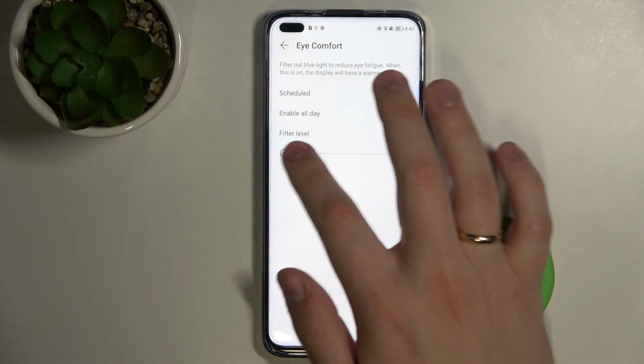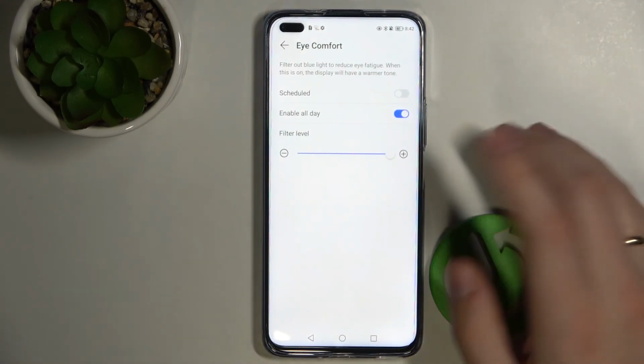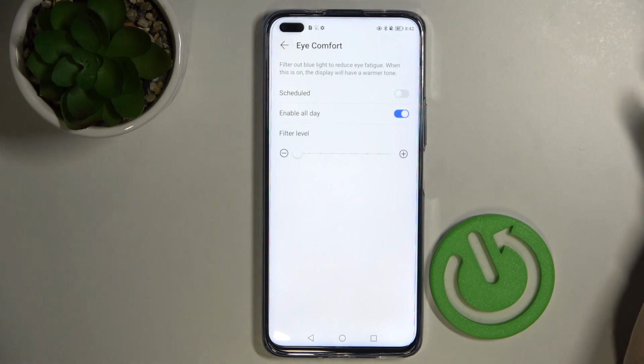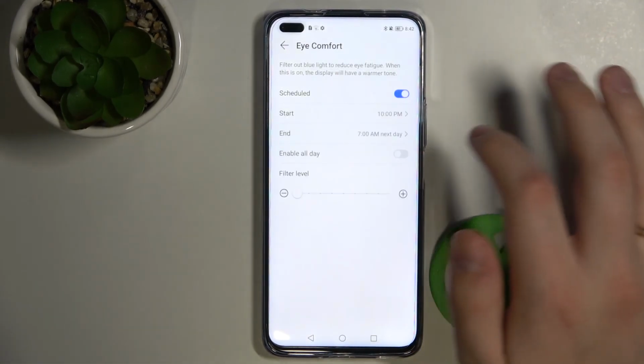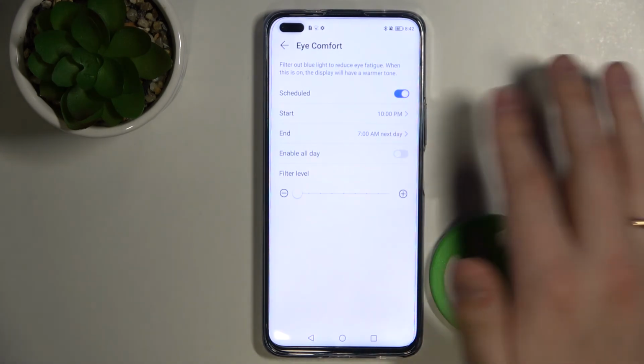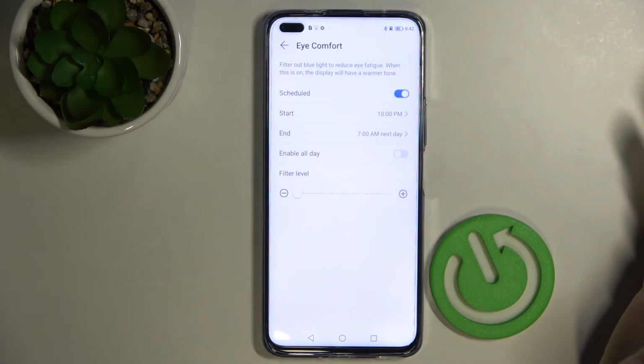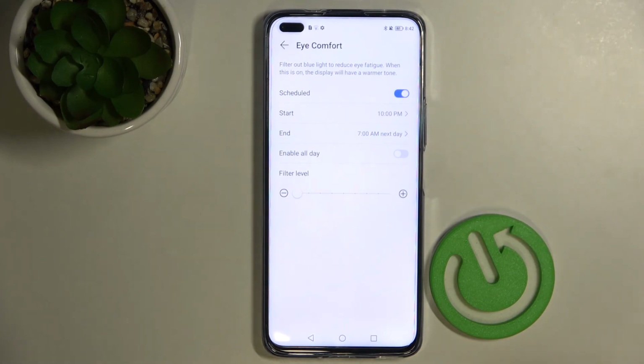So the right side is the most intense, the left side is less intense, obviously. You can either just enable the eye comfort mode for all day, or set any schedule for it, for example, from 10 p.m. to 2 a.m., or basically choose any schedule you like. Basically what this mode does, it just filters out the blue light and reduces the eye fatigue for you. So if you feel like your eyes are overtired, you can just go ahead and enable this mode, because it really helps with eye fatigue.